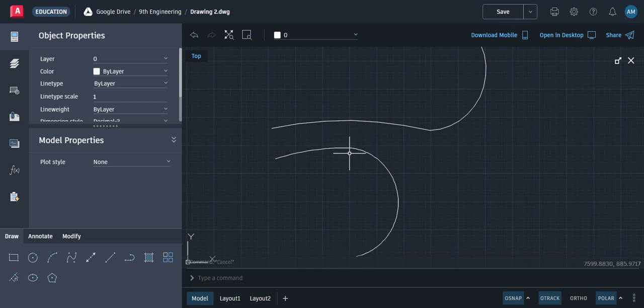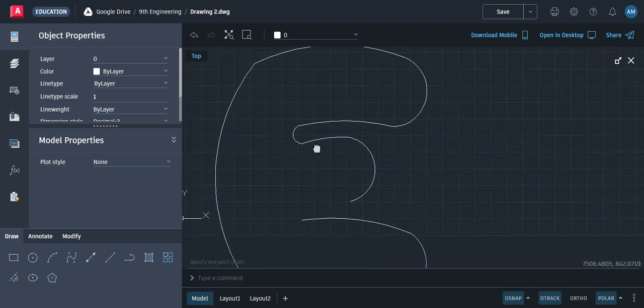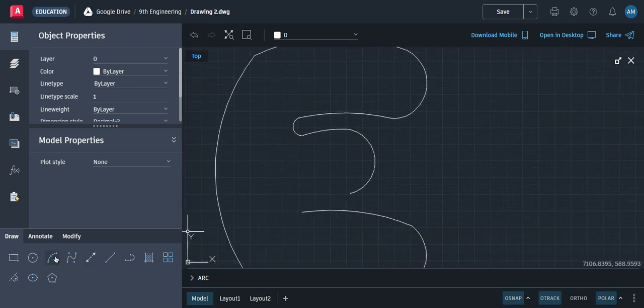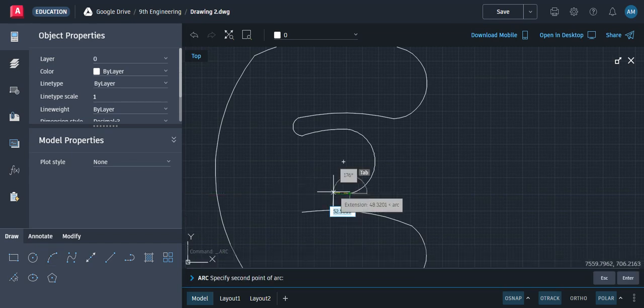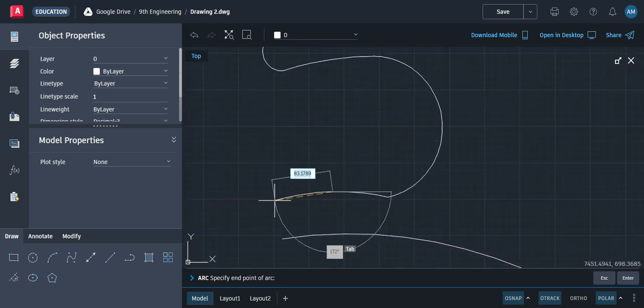Okay, and then I can just make a small arc here. So I'm going to use my arc again, and I'm going to click here, to here, to here. So always 3 points. Okay, and I'm going to do the same thing here, arc, and then I don't want to go at the end. I want to define the 2nd point first. So I'm going to click the 2nd point here, and then the 3rd point somewhere here.